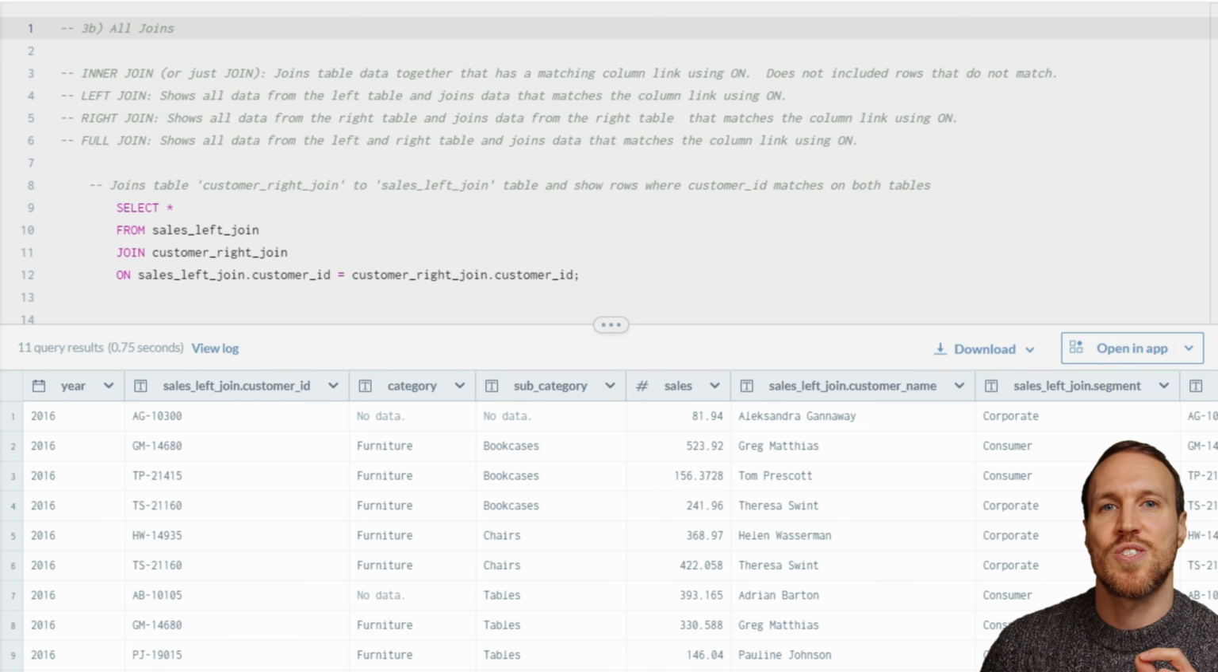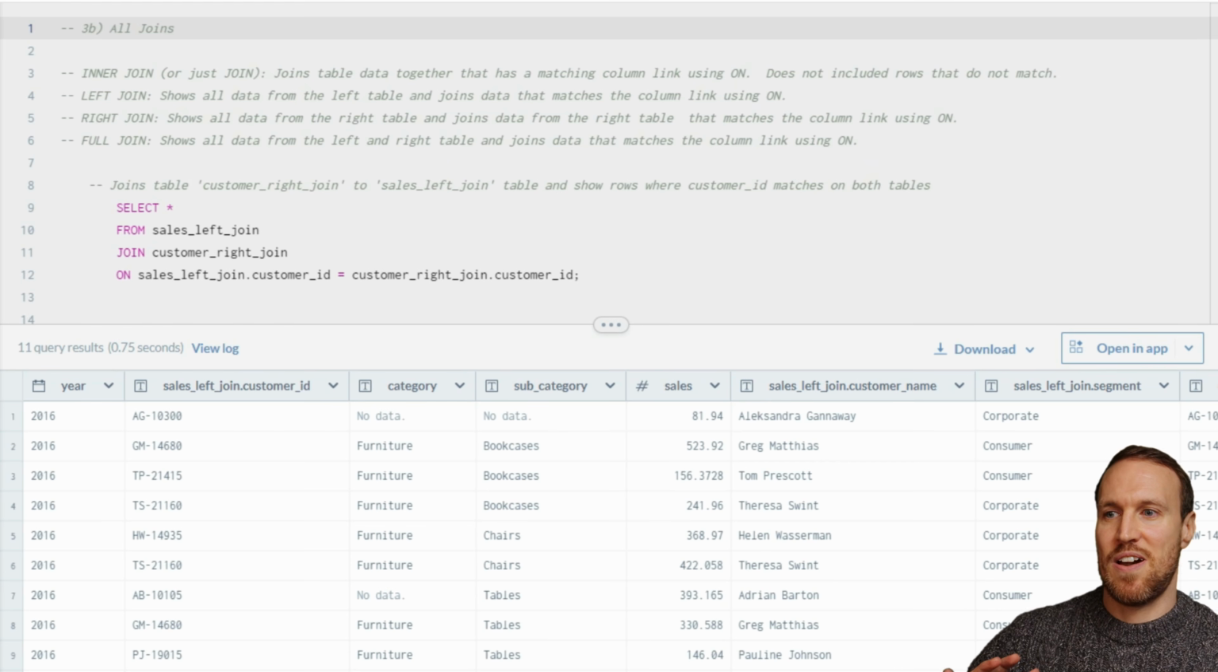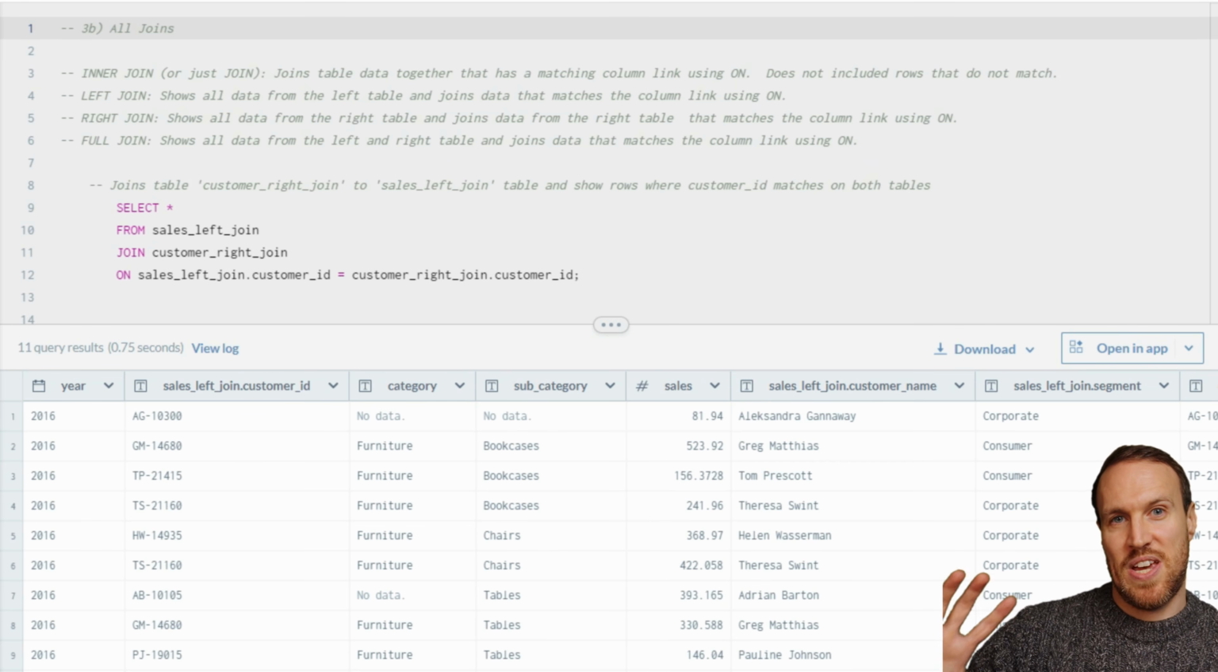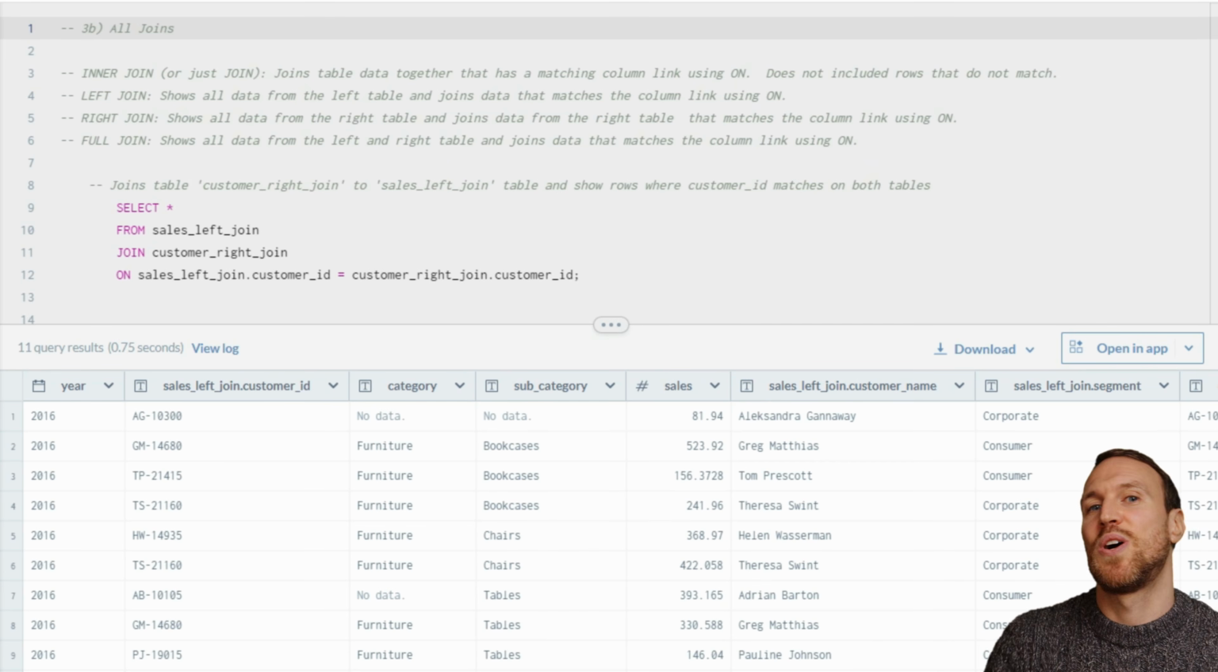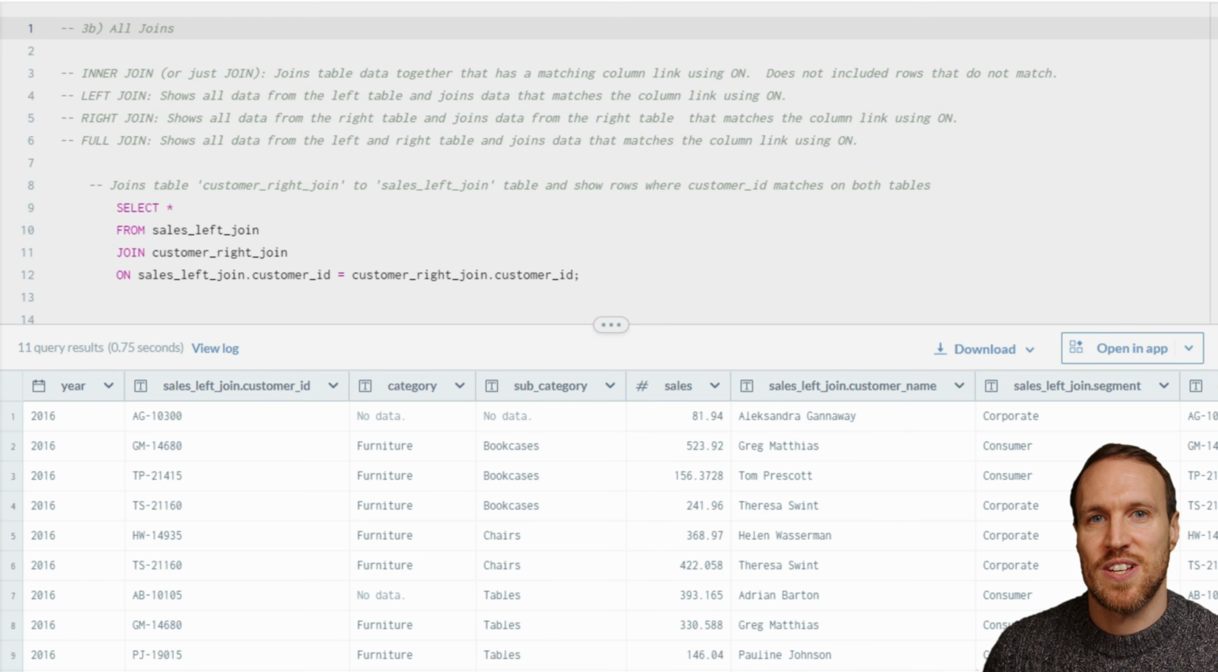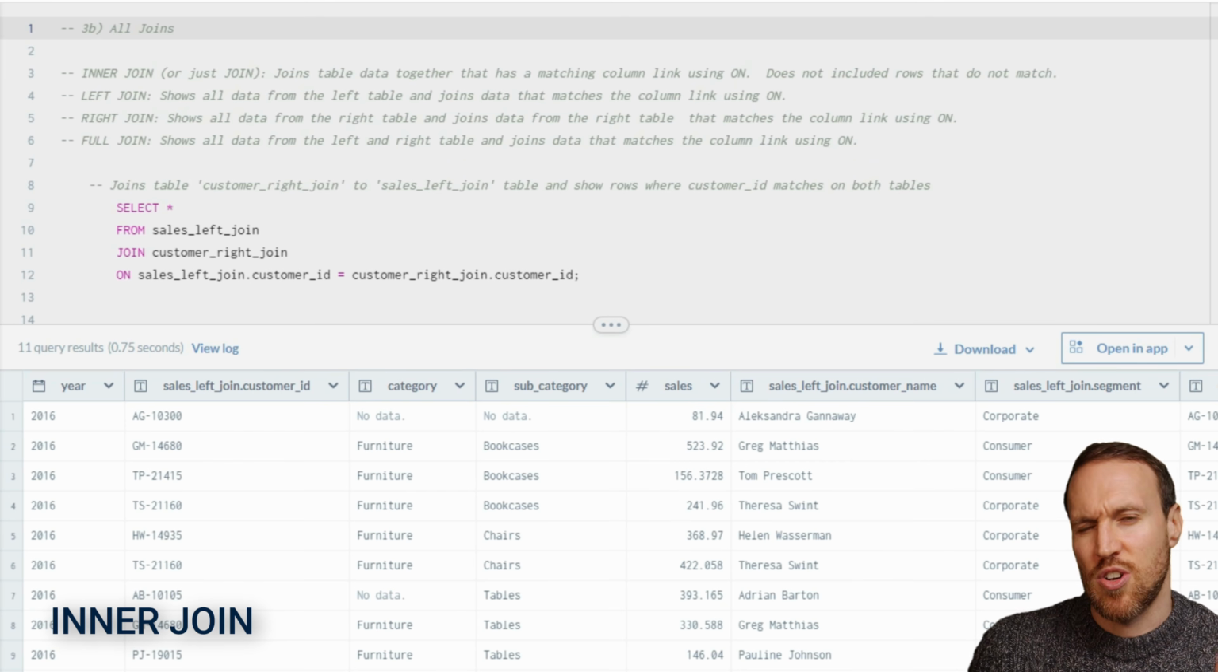But if you are simply just trying to get some information onto a table, that's your main table, that's where you want to use a left join. But with that in mind, let's go through the different examples and show you how they work. So let's start with the inner join.